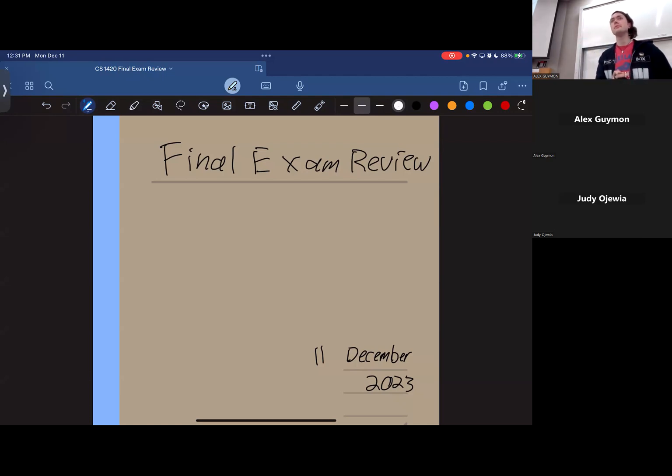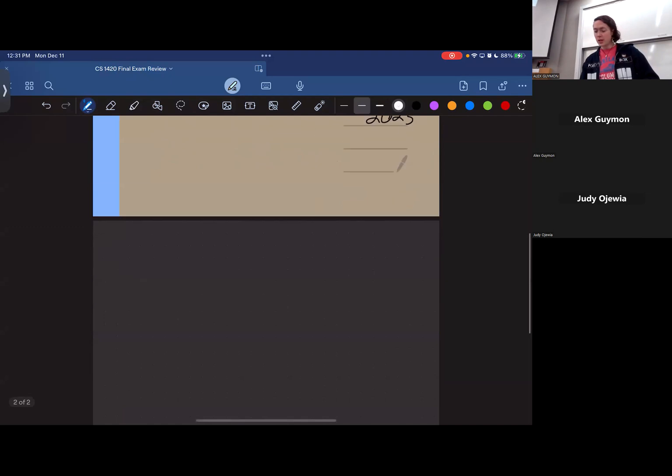Can we go over drawing the heap and stack, like in that model? Yeah, for sure. Memory models for heap and stack.